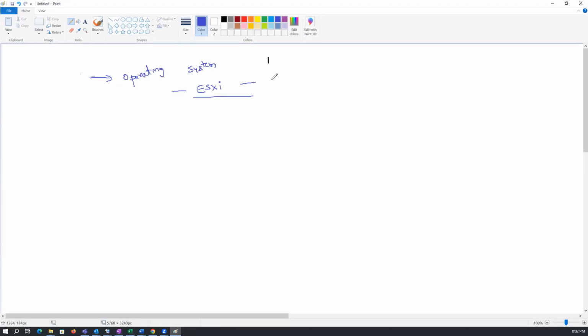Okay, there is some abbreviation for this: Elastic Sky X Integrated. The I is integrated. So this is our operating system, the same as Windows, Linux. In Linux, we have RHEL and SUSE Linux, right? Same way, we have ESXi as a name for the operating system.